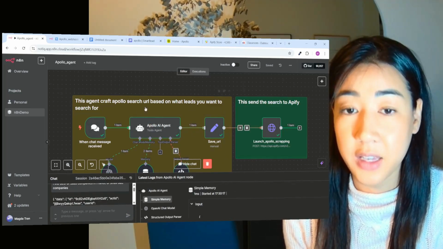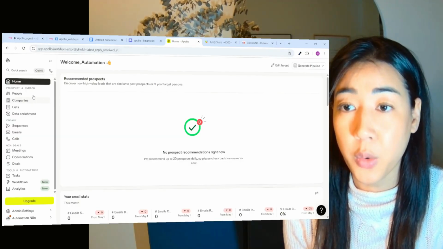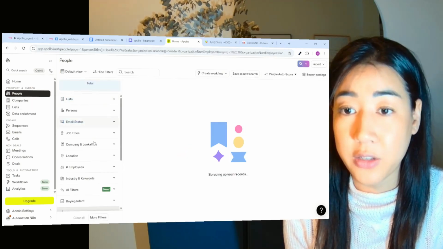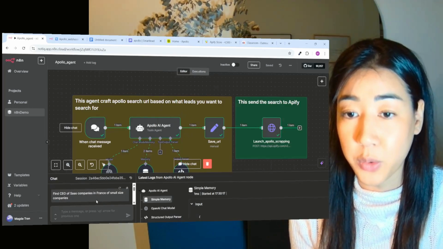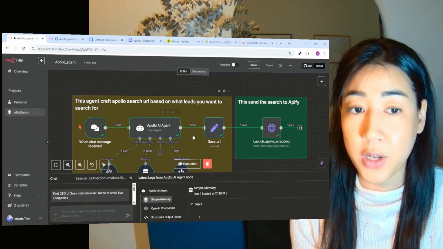So basically, instead of going to Apollo, going to People, and adding all of the filters manually, the system here is going to understand what we are looking for and apply all of the filters for us.